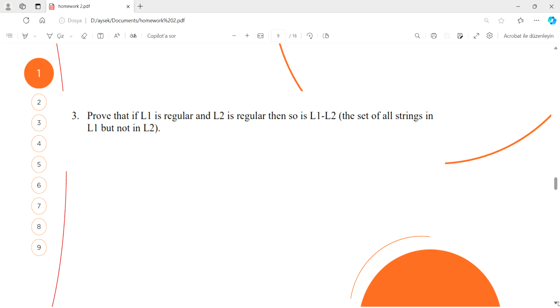We are diving into a super cool topic from automata theory again. We are going to prove that if two languages L1 and L2 are regular, then L1 minus L2 is also regular. So basically, if you take all the strings that are in L1 but not in L2, the set will still be regular. Let's break it down step by step.